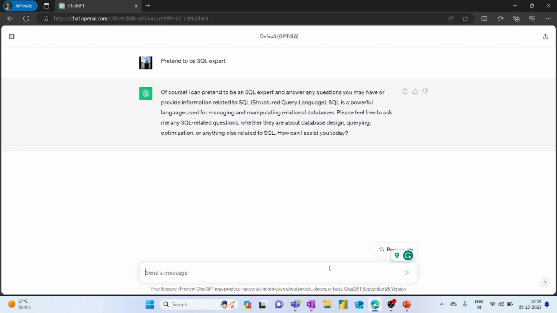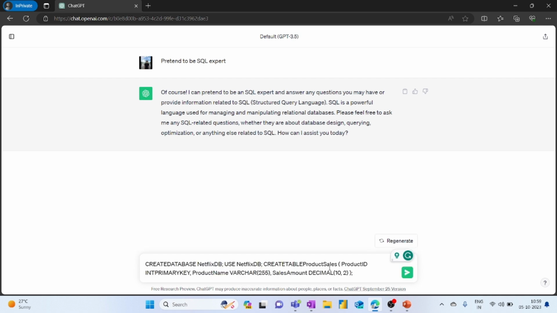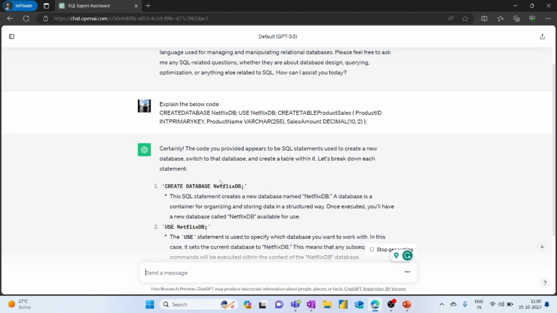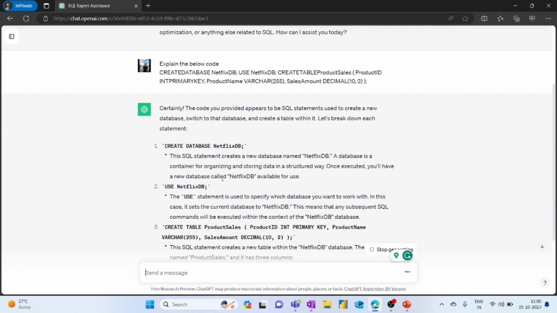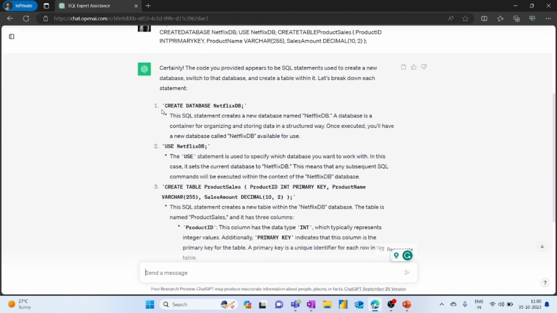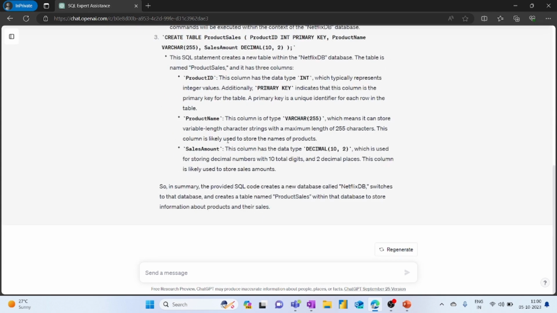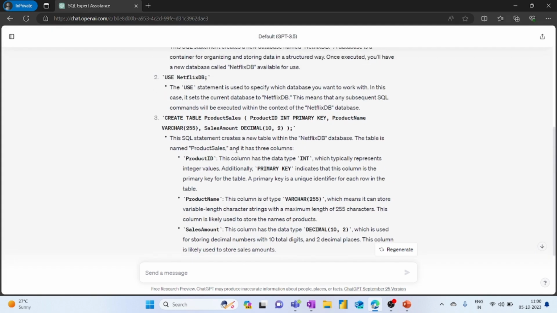So let's begin with a practical basic example. You can take a code snippet. I have already copied a code here. So as you can see here, it's a basic 2-line code and I want to understand it. So I will enter the prompt as explain the below code. So when we enter this prompt, ChatGPT will define the code for you step by step. It will explain each clause and provide you the detailed description of what that code contains.